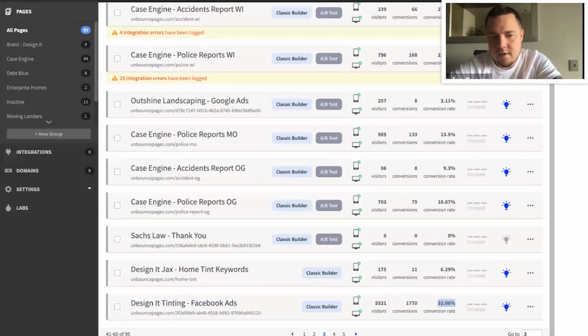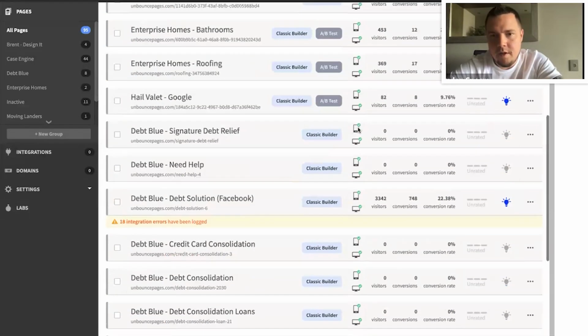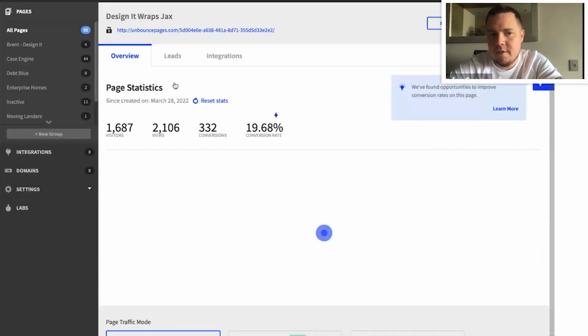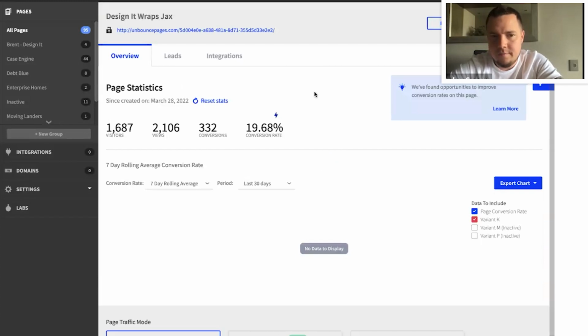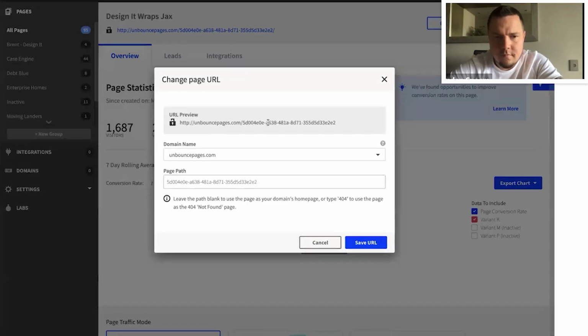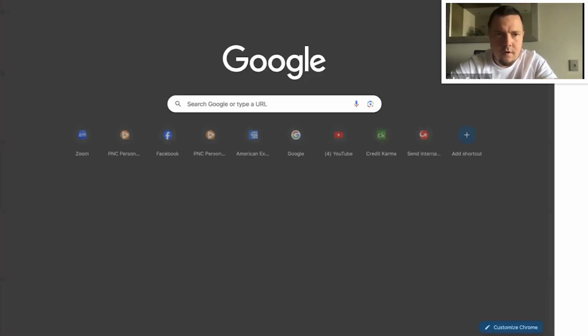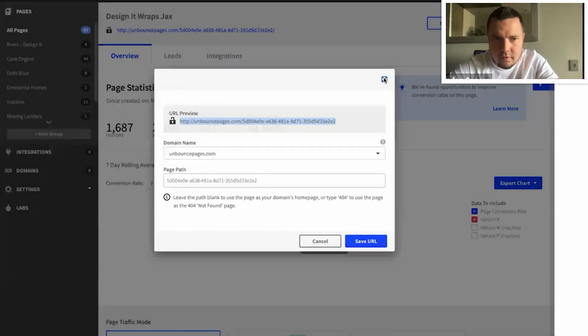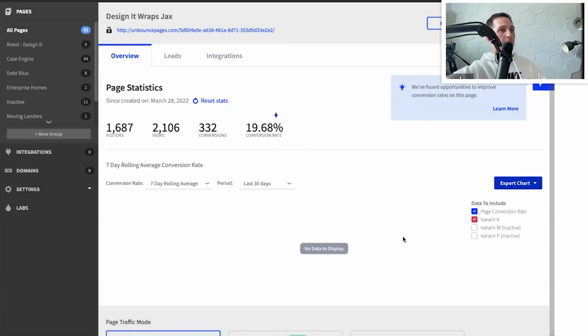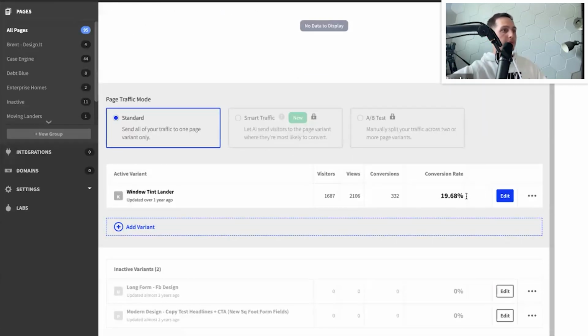That's the main difference. So we'll pop in here to this, which is a window tinting and wraps company. I don't have an active subscription for this, so give me a second. Yeah, you might have to pay for it. No, we'll just do it here.